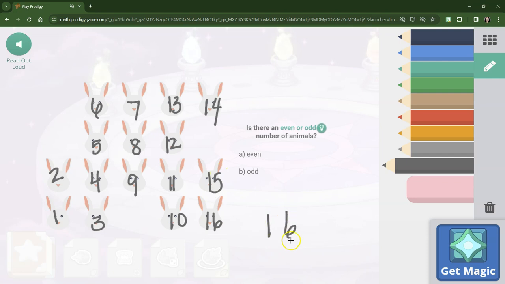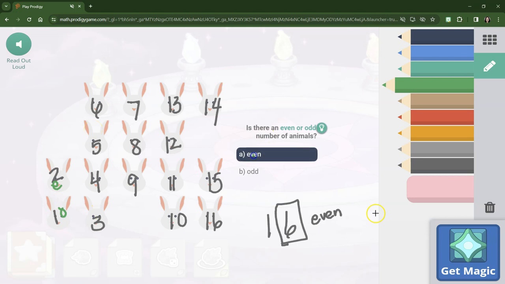1, 2, 3, 4, 5, 6, 7, 8, 9, 10, 11, 12, 13, 14, 15, 16. There's a 6 in the ones place, which is even. The other trick really quick you could have done is we know our number 1 would be odd, so you can go odd, even, and keep going back and forth, but I like to count better.